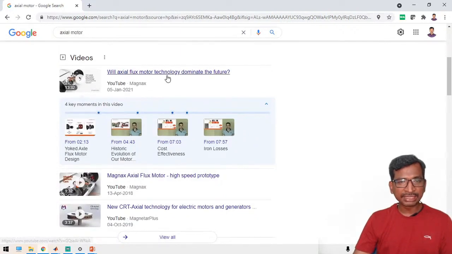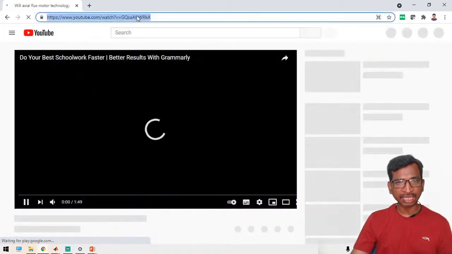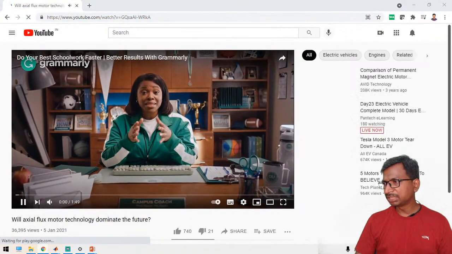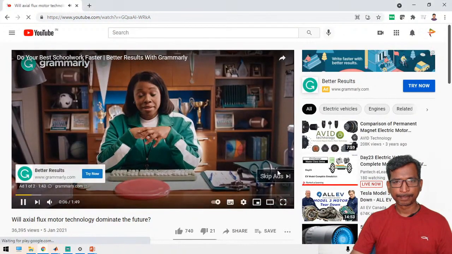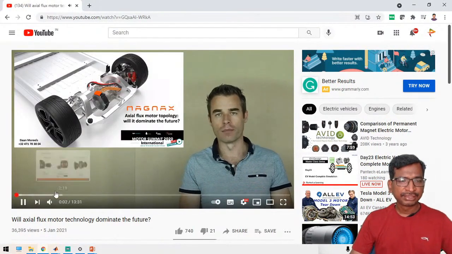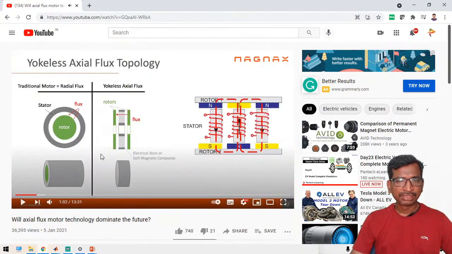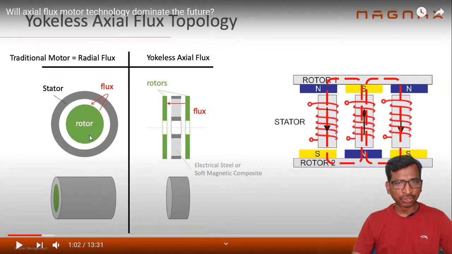See, one more motor is there, that is called the radial flex motor. So just visit this link. I will share the link in this comment box, so you can understand more on this. So just visit this one. Yeah, see here, in this video you can understand. See here, the traditional motors are the radial flex motors. So the latest motors are called the axial flex motors.